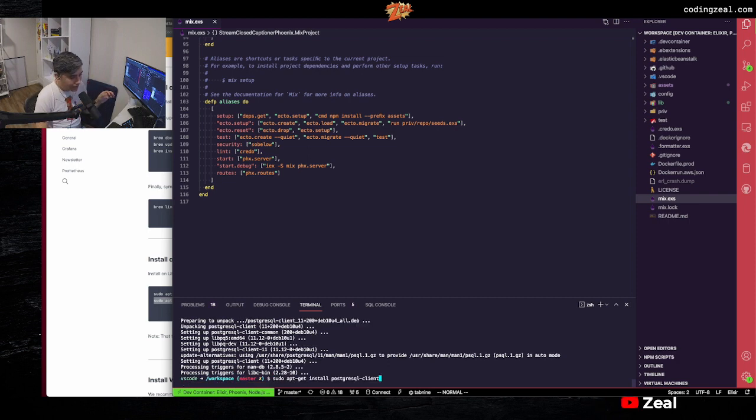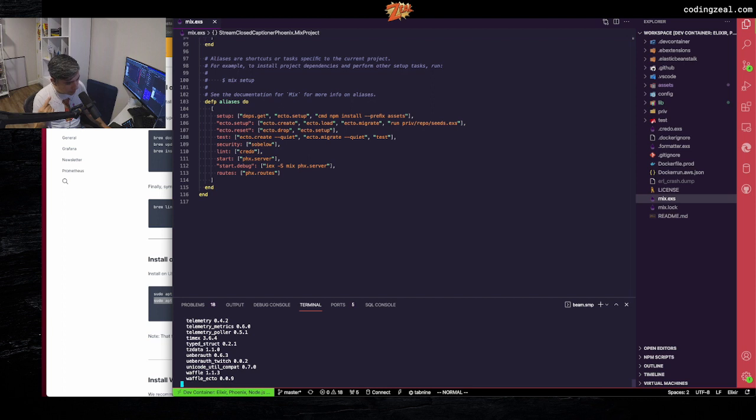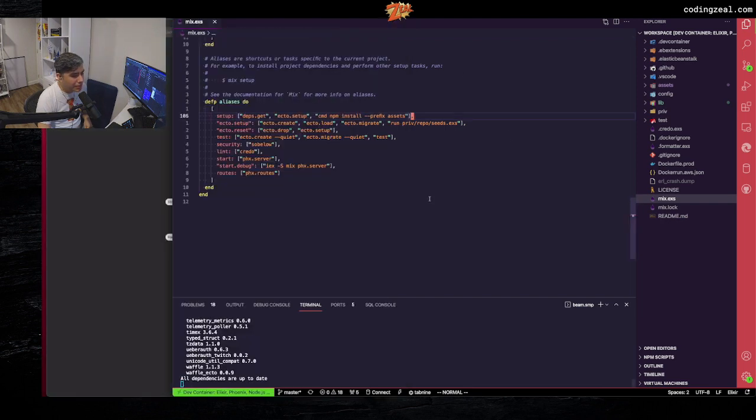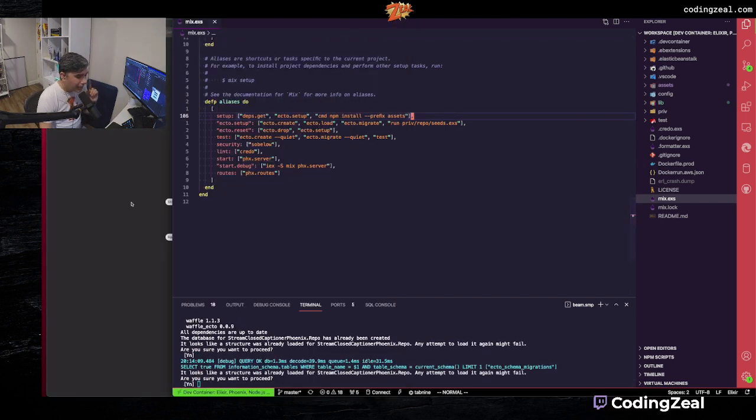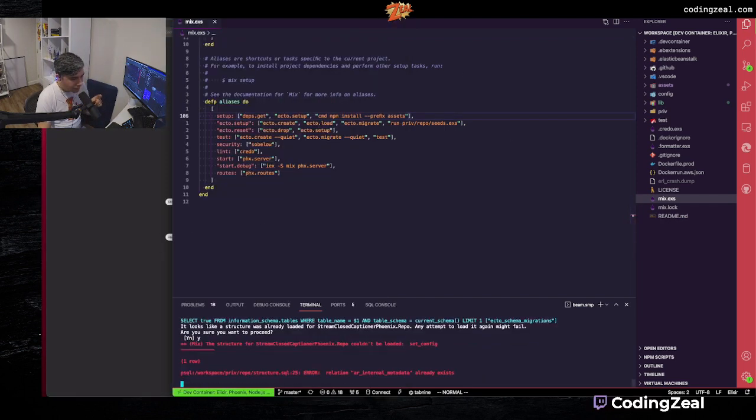So while we're doing all this setup, let's see if this mix setup process will work. While we're doing this, there is an interest there. I tweeted about this. Let's see if this is going to work. This step might break.